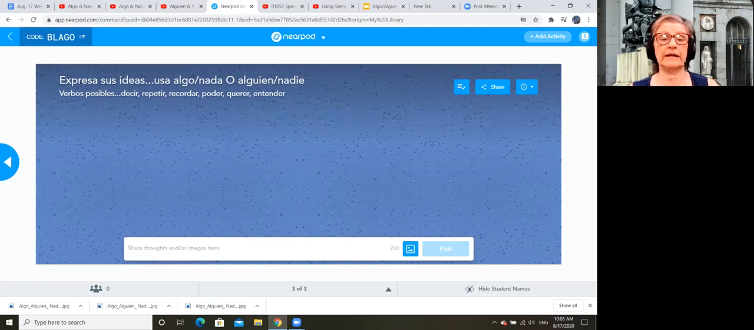Expresa sus ideas, express your ideas, use algo or nada, or use alguien or nadie. ¿Sí? Verbos posibles. So, I want you to use these verbs to build some sentences: decir, or repetir, or recordar, or poder, or querer, or entender. Now, the reason I have those verbs is because those are all stem changers that you've done recently. So you're kind of doing double duty, okay? We're going to take maybe 2 examples, dos ejemplos, ¿verdad? I'm going to show you how this works so you know how to do this later on. And I will read during the week, little by little, your ideas as you will post them.